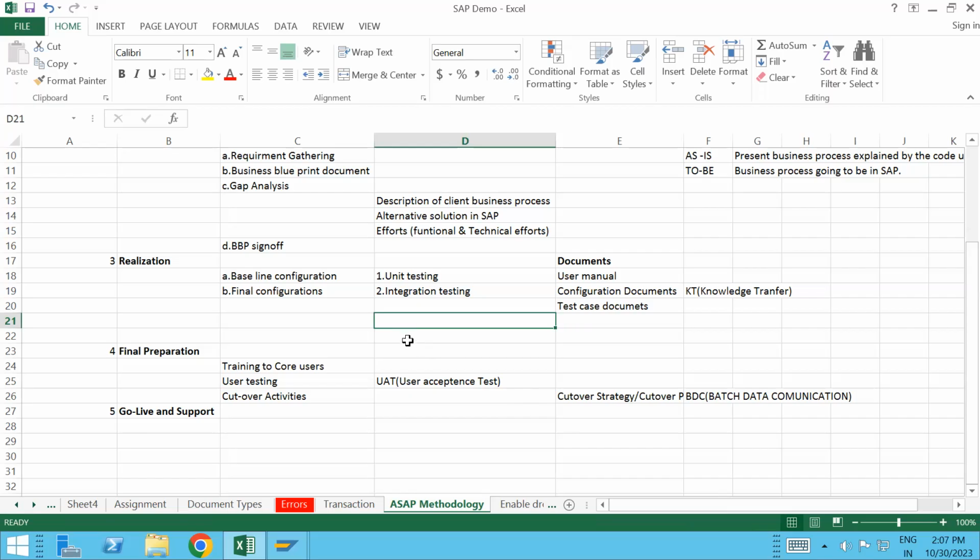We have to run that BDC in the quality system to check whether the data uploading is correct or not, because after developing the BDC there might be some glitch or chances of missing data. You have to test it in the quality system. If everything is working fine, then we will upload the data in the production system using the BDC. After that, in the cutover activity, we move all the master data and transaction data to production, so we are all set for go live.